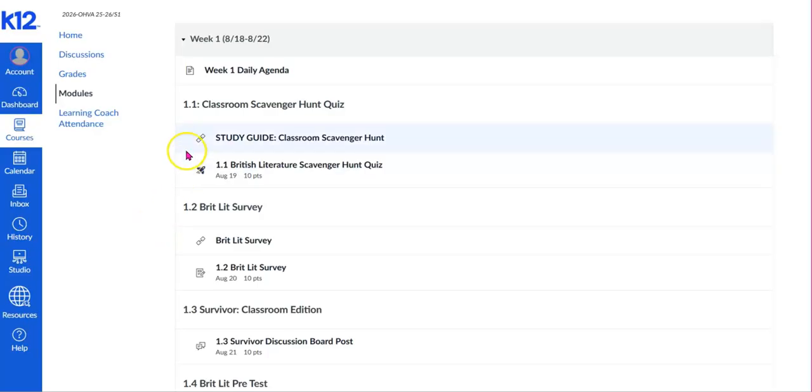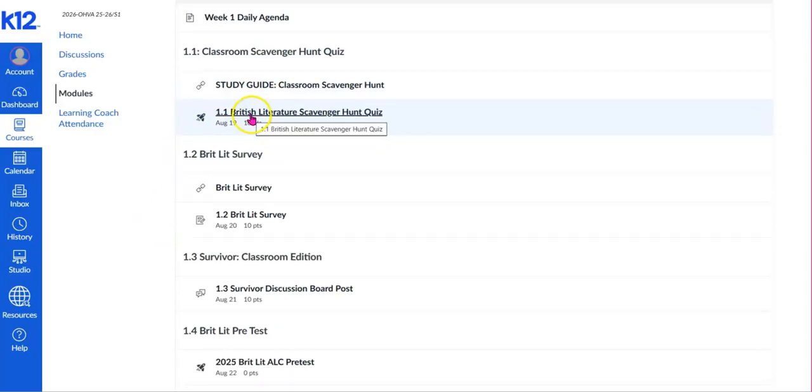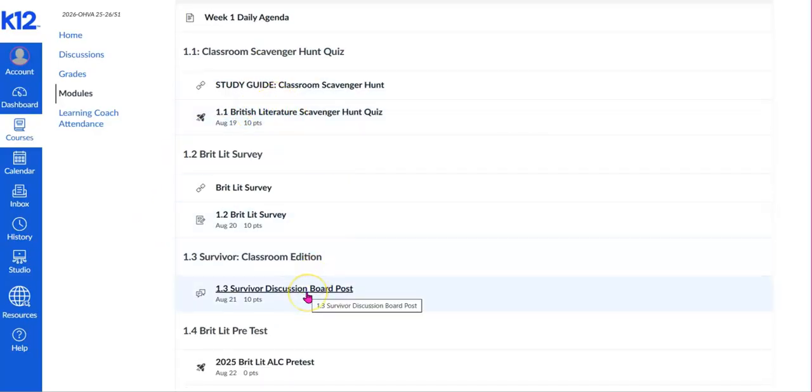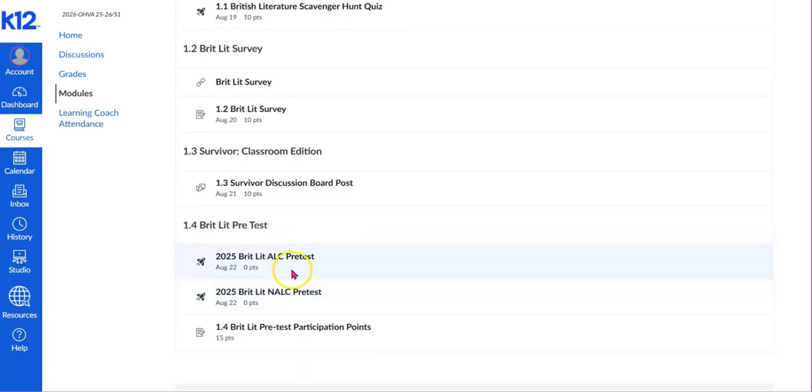Now, all assignments, again, should be completed in the module. So you can see that there's a discussion board post, we have a survey, and then you'll have a pretest that you need to take. Okay, the pretests are required. You will not see any points from that, but because I don't want it to count against you, I will put in pretest participation points once you have completed your pretests.